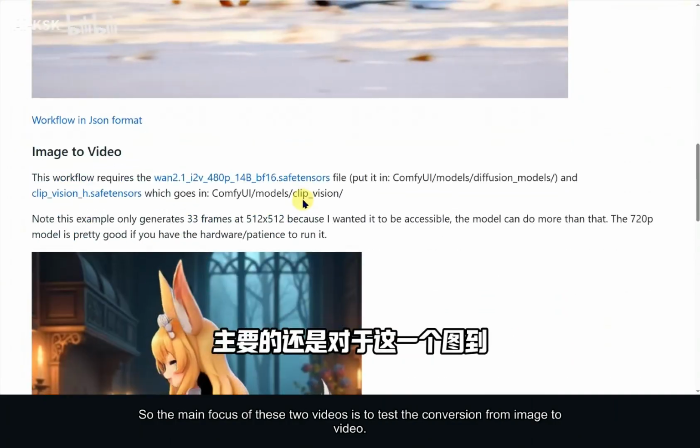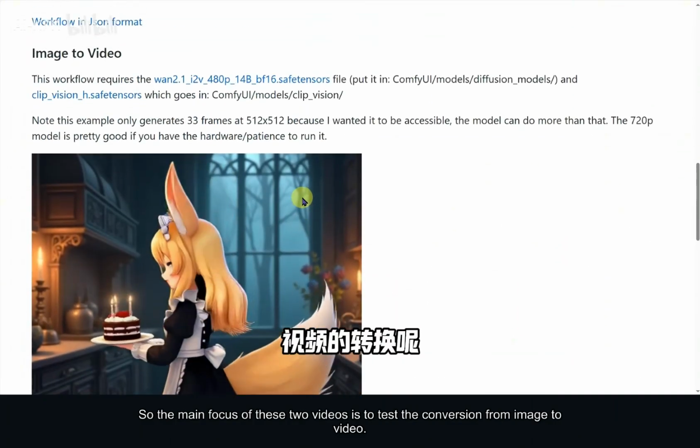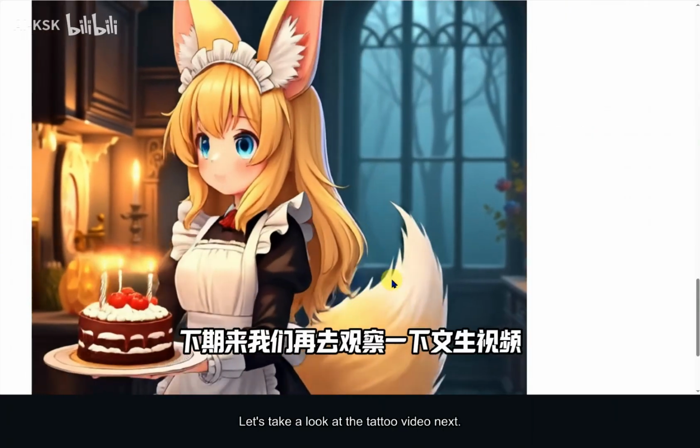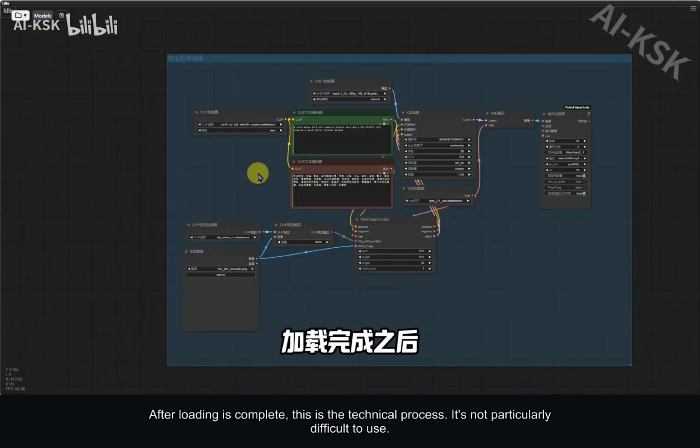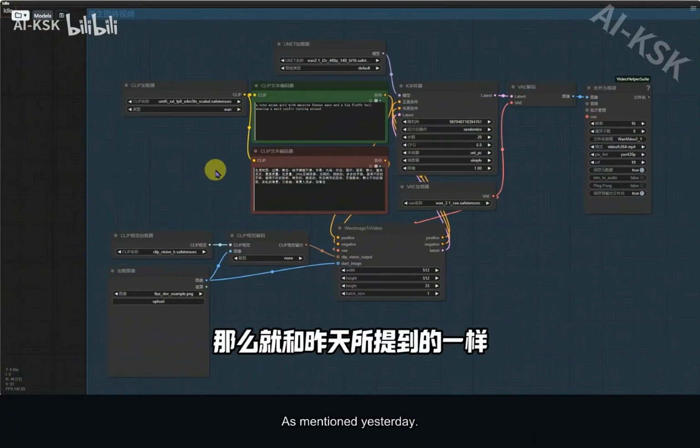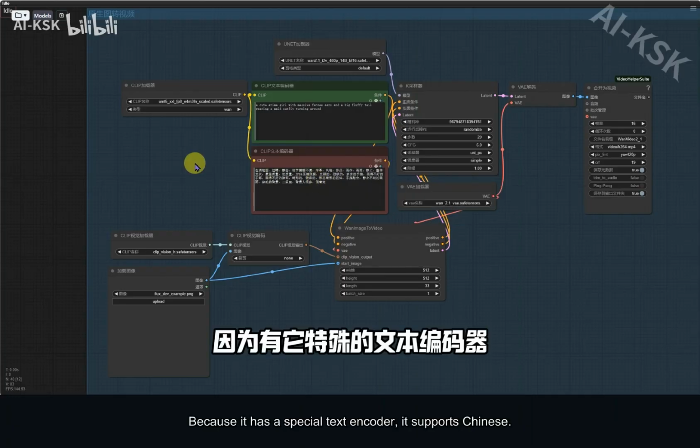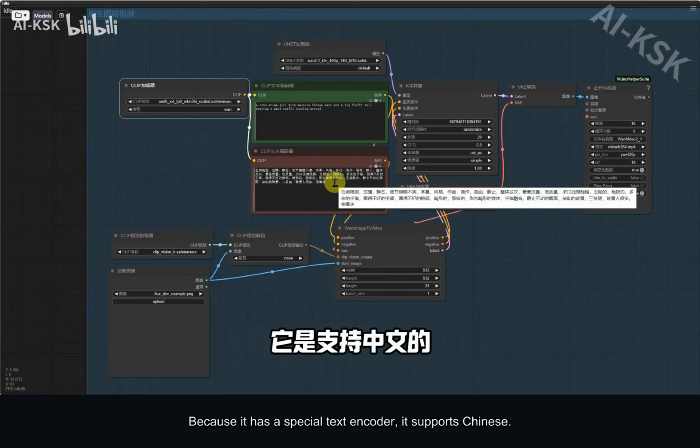The main focus of these two videos is to test the conversion from image to video. Let's take a look at the tattoo video next. After loading is complete, this is the technical process. It's not particularly difficult to use. As mentioned yesterday, because it has a special text encoder, it supports Chinese.